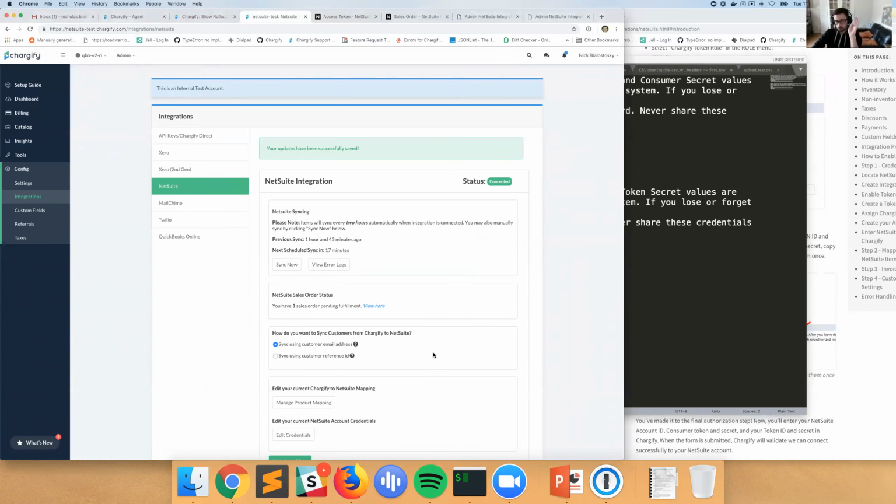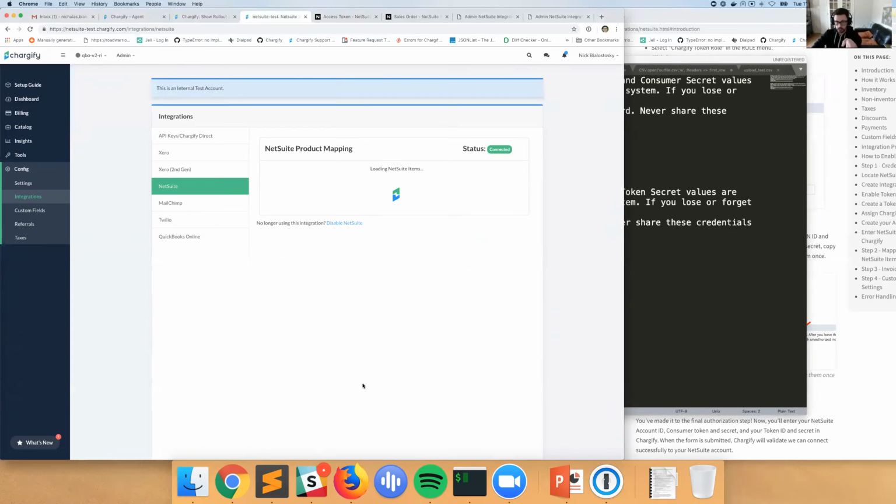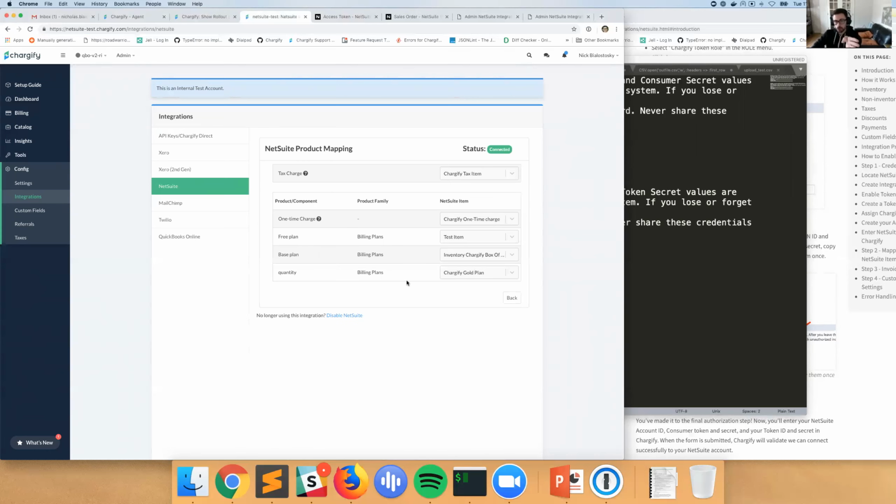So if we were going through the full setup process, what they would see next is this screen, managing your product catalog to the items within your NetSuite account. Two key things here: we separate out tax charge and one-time charge. Taxes, we don't use NetSuite's built-in taxing system. We essentially apply taxes that we collect to an item called Chargeify tax item. So that will be mapped to that.